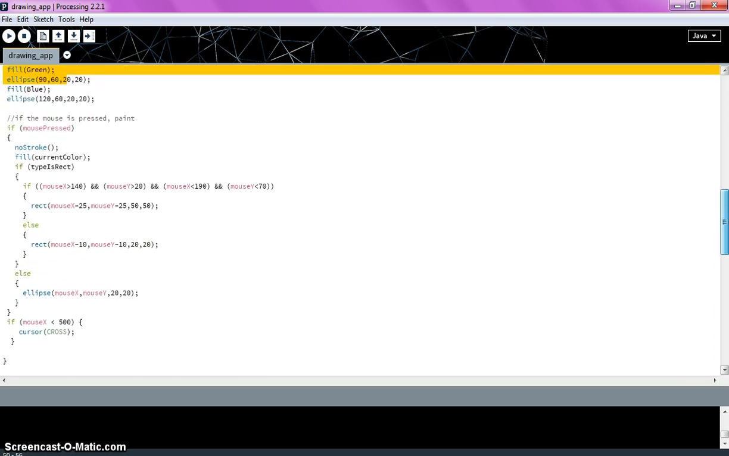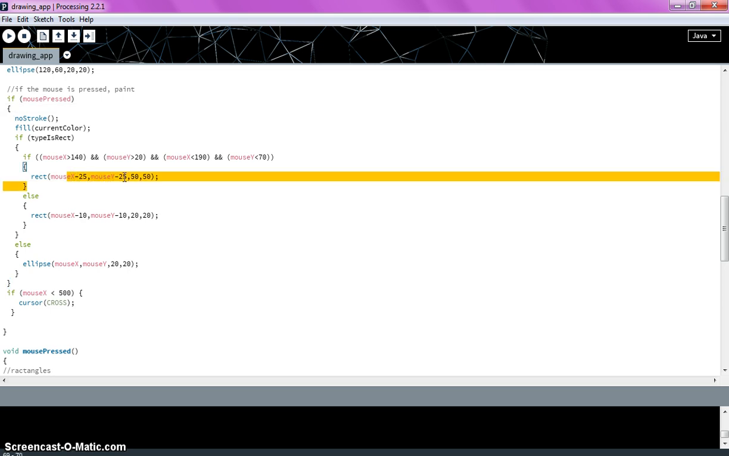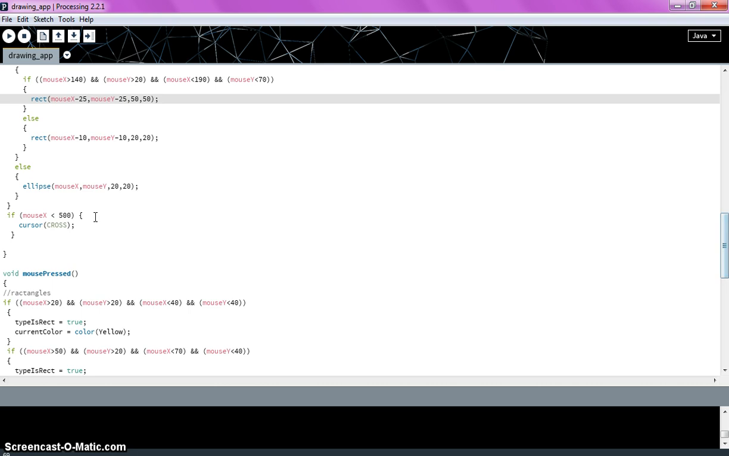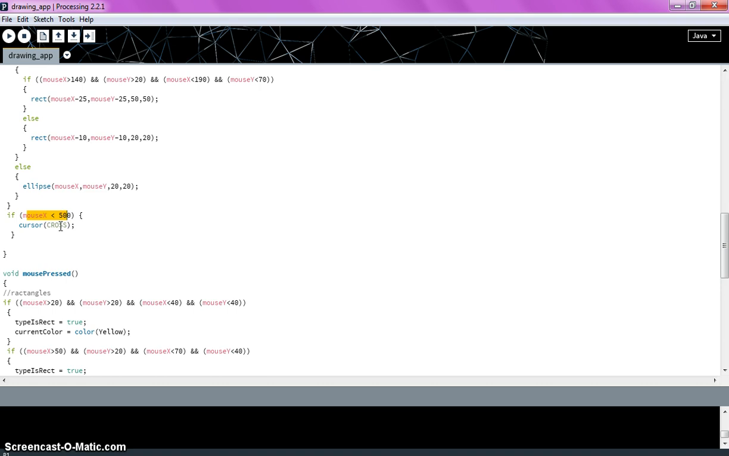The next thing I did was make sure that if the mouse was pressed in those correct places, this would happen. So I just put that in. And then I made the mouse a cross by making sure that if the mouse is in the window, the cursor will be a cross.